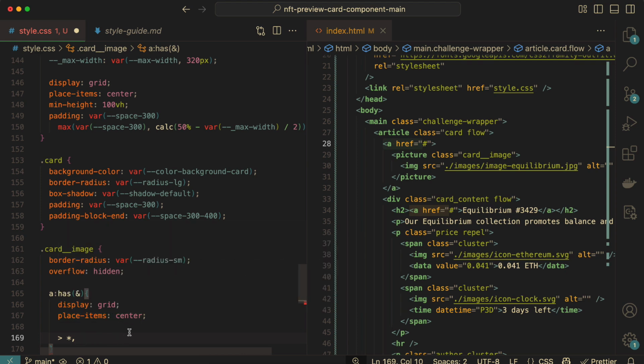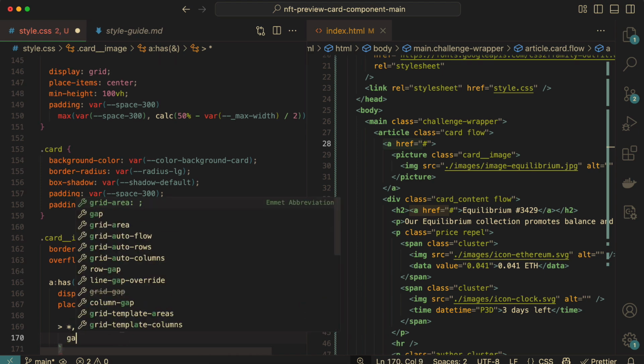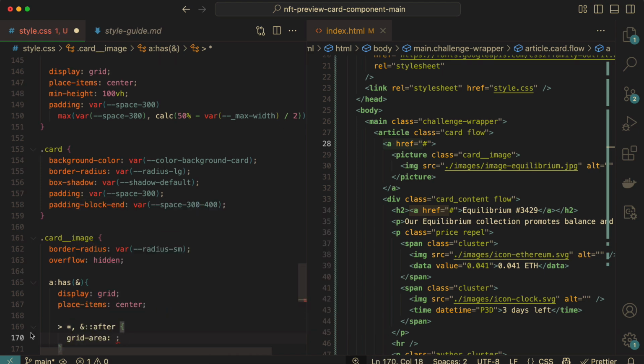So a pseudo class. This will not catch the pseudo class, unfortunately, but pseudo classes are first class citizens with grid. So we can absolutely do this. We go ampersand after, okay? Just to make sure that we got it. And we set grid area, okay? We set up grid. We didn't actually specify anything. So in this instance, we really only have a grid of one container, one cell, okay?